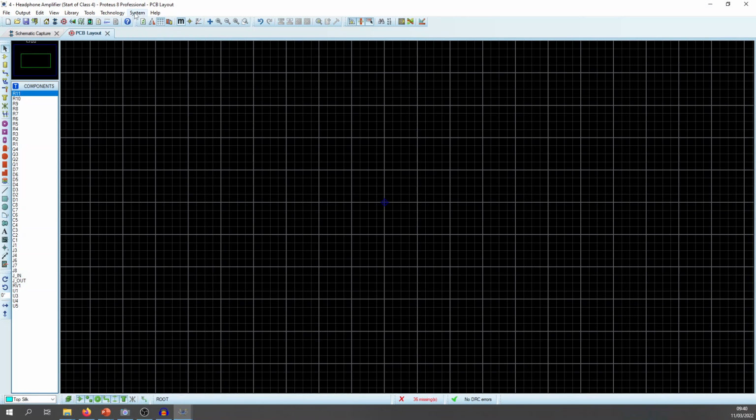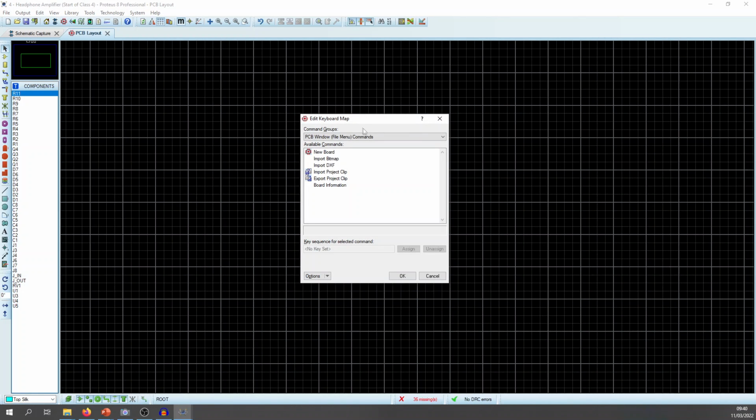The first thing is to set some keyboard shortcuts. So System, Set Keyboard Mapping, and you have to do it separately from the schematic capture side. The first thing that I want you to do is set cut, copy and paste, because you always need that, and I don't know why they don't assign it.